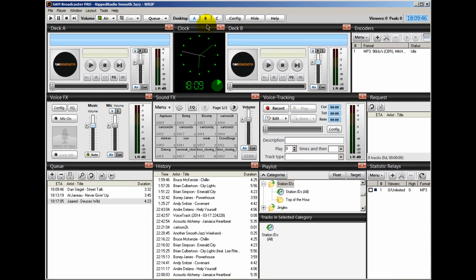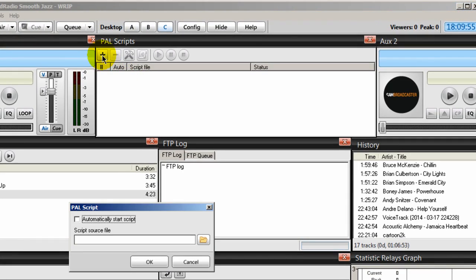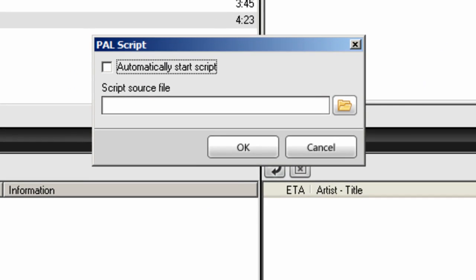My next step is to go to where my PAL script window is, and I believe I placed that in desktop C. So I'll click on the plus symbol here, and I'm going to load up a PAL script. The PAL script that you want is one called top of the hour, and you'll be able to download it on the website, so don't worry. And I'm going to click on this button here that says automatically start the script.